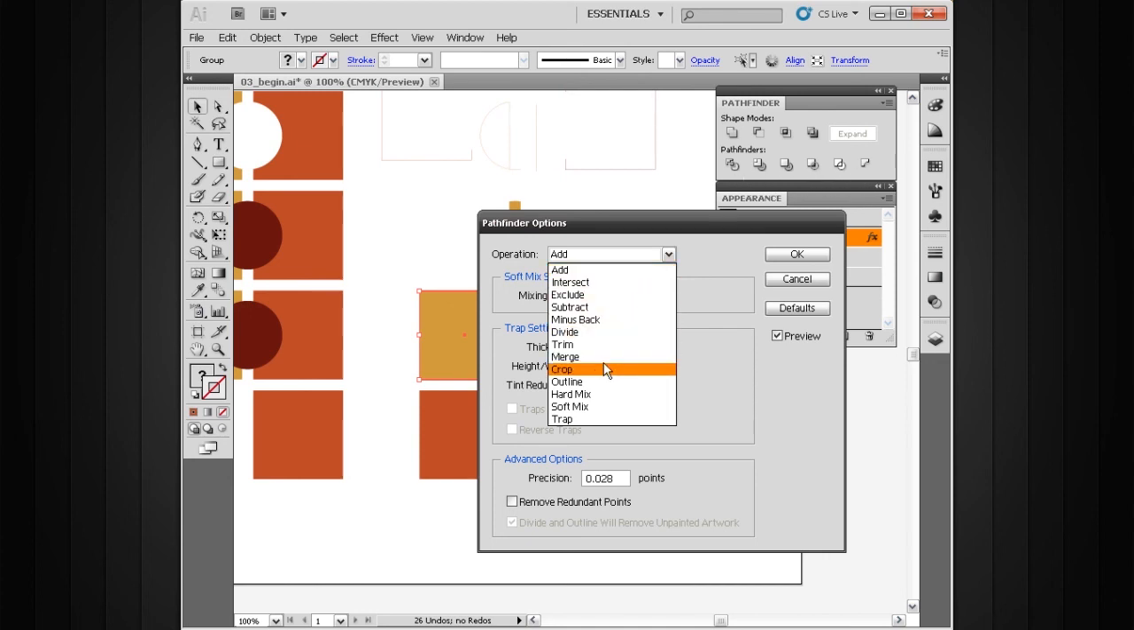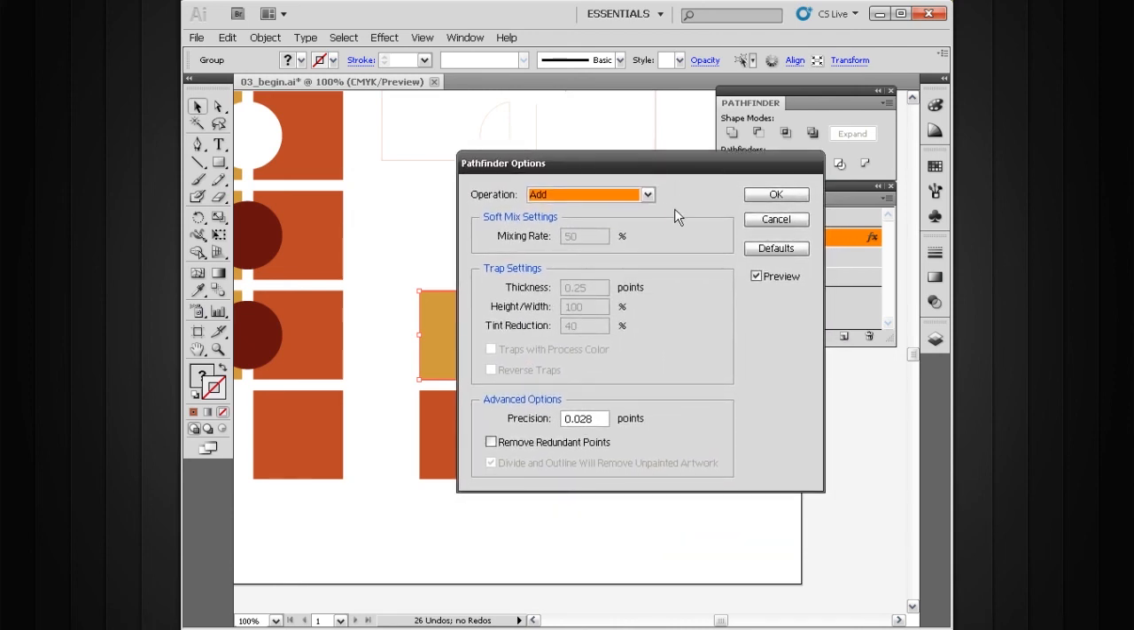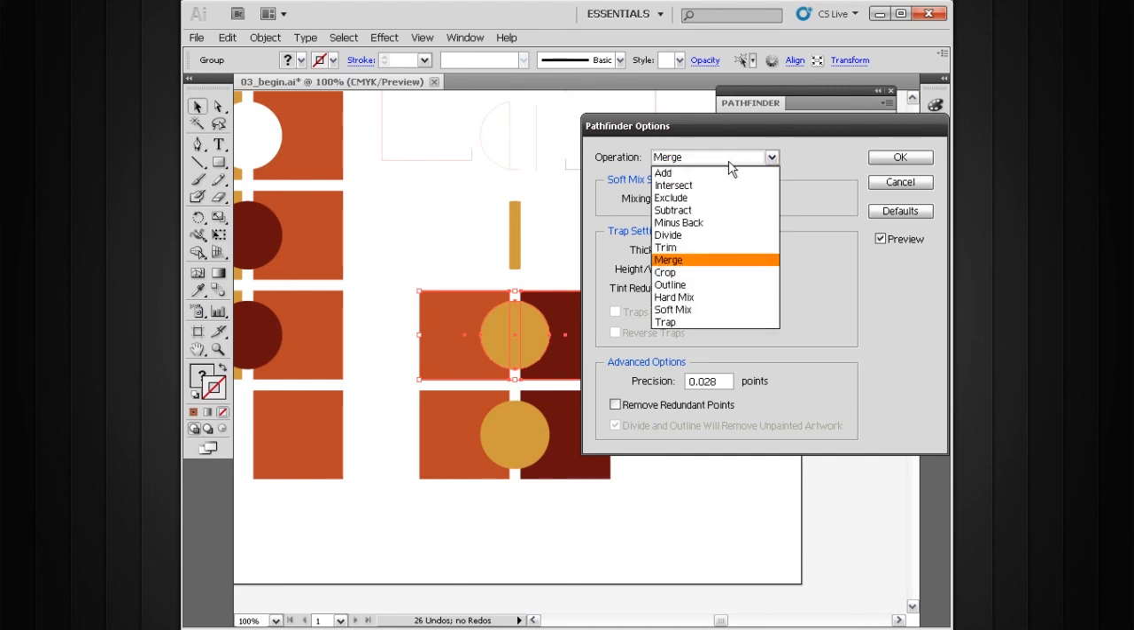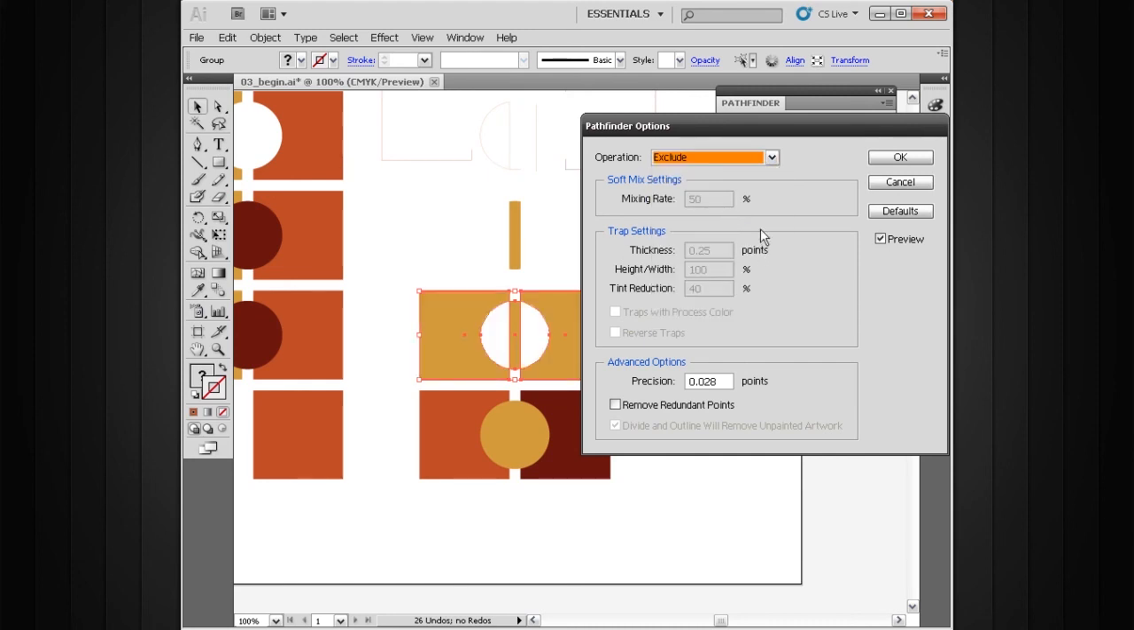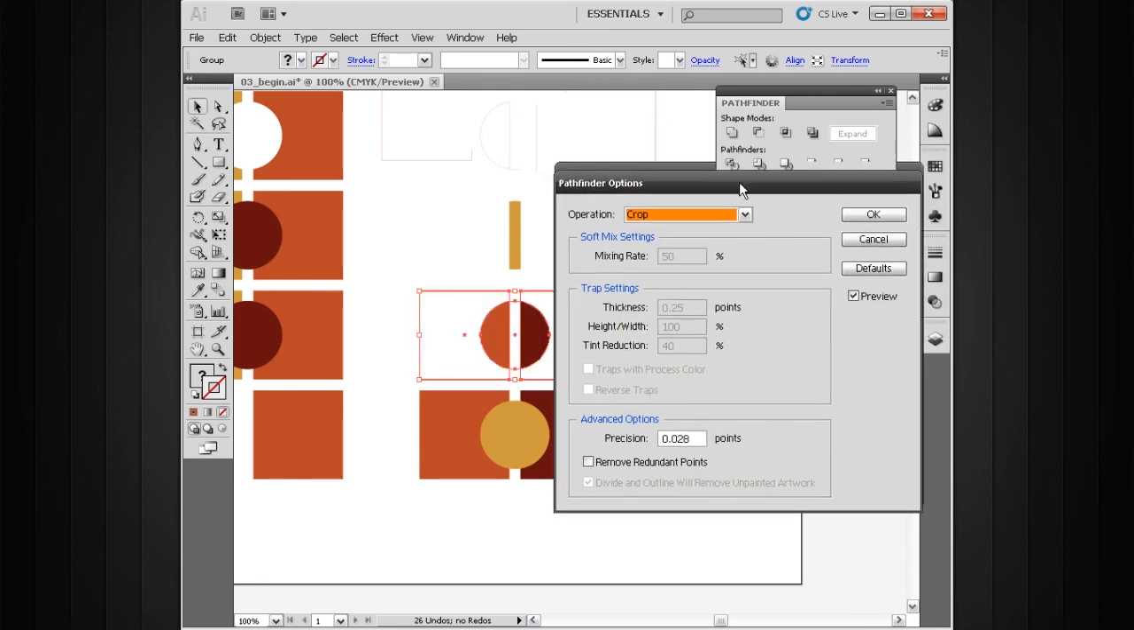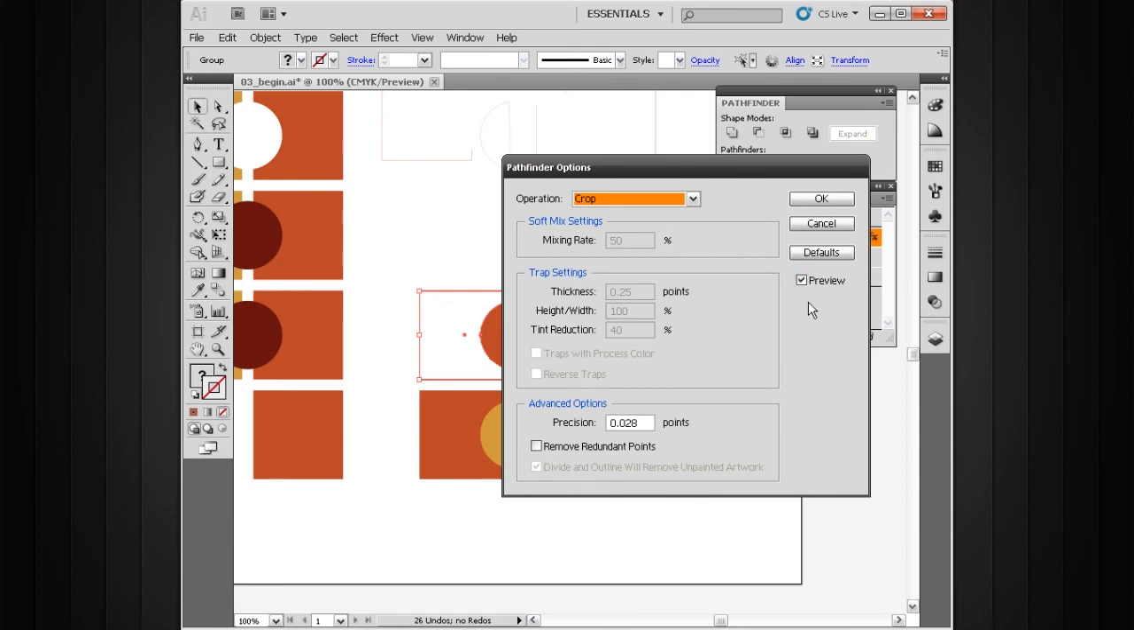We also have even a couple more down here that are kind of new in regards to color mixing. We have Hard Mix, Soft Mix, and we also have Trap. I won't get too much into all these, but this Trap option is basically there to help you plan for misregistrations on a printing press. So we won't get into those three too much, but we can select any of these, and notice that the effect behind is changing. If we wanted to merge those, or exclude those, maybe crop those, you can see we can preview that just by checking our preview box here in the Pathfinder options.